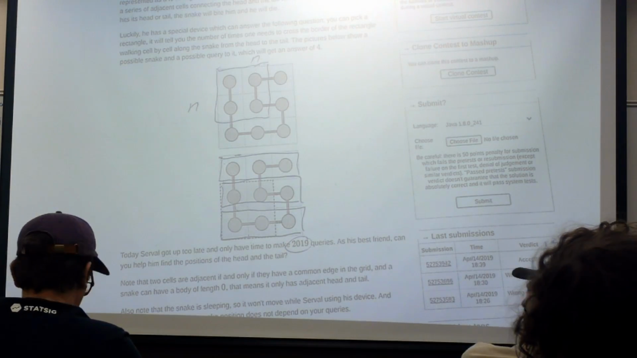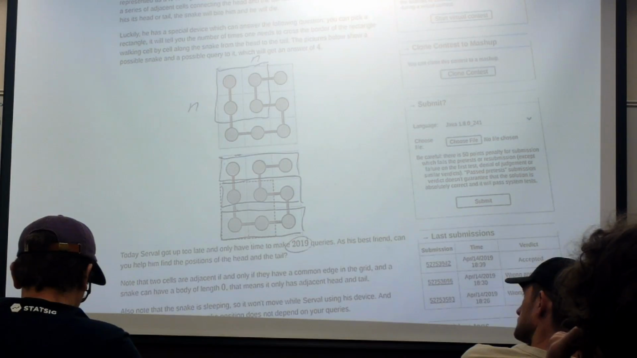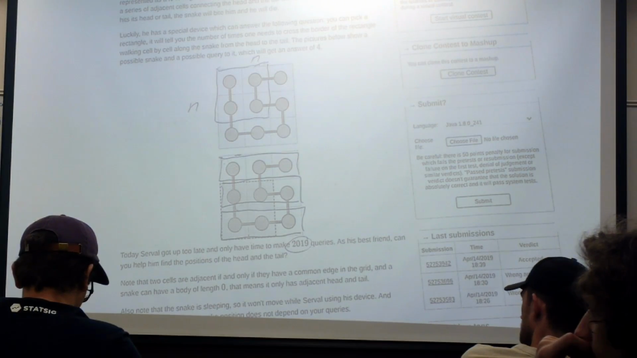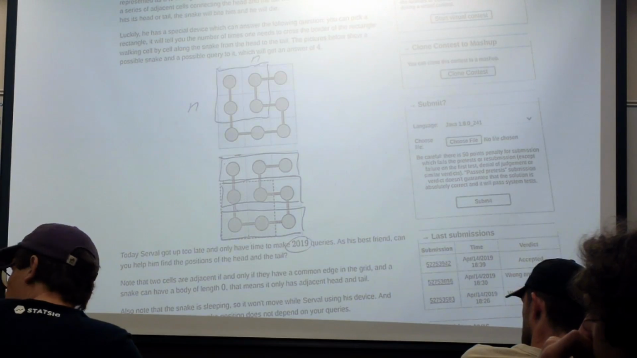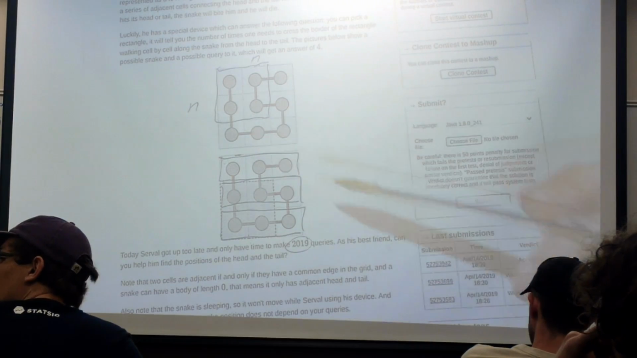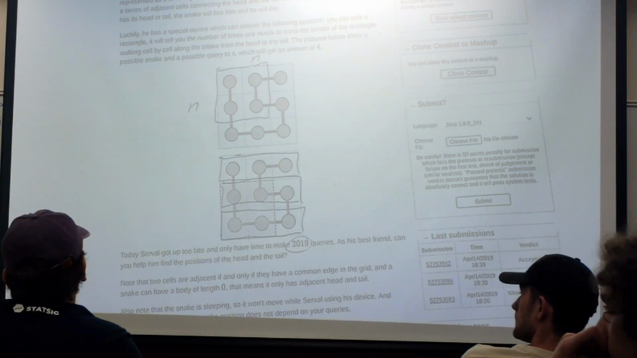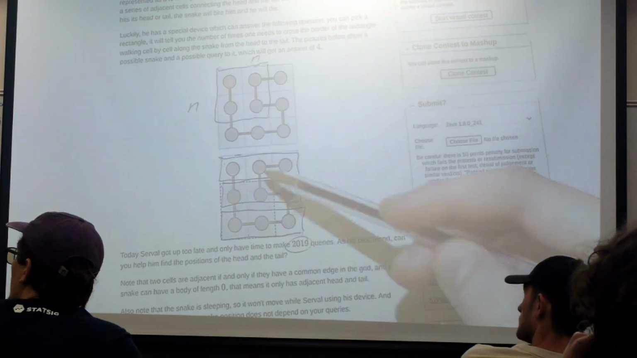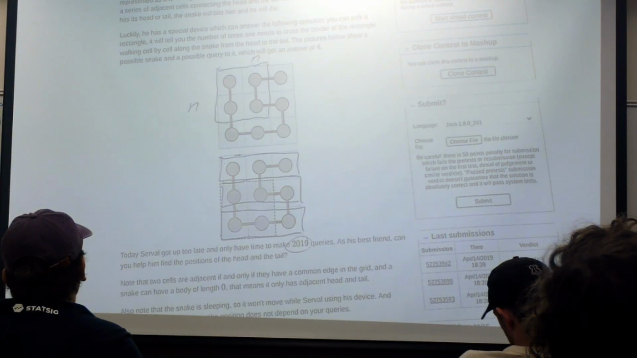I think I made another observation. If you query just one square, you can check if it has a head or a tail in it. Yep, that's true. But the issue is we can't check every square. So using this rows and columns approach, we have at least found a column and a row where the snake head and tail should be.